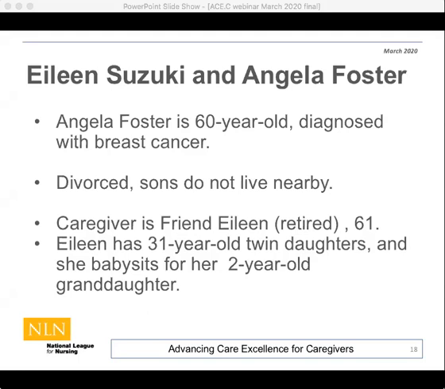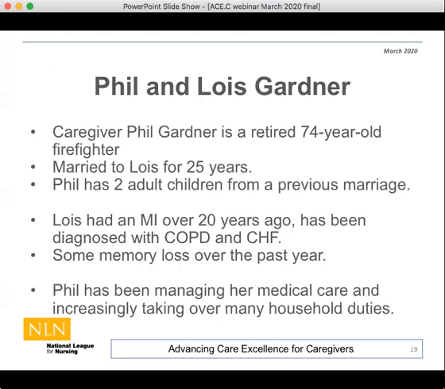The third and final case is related to Phil and Lois Gardner. Phil is a 74-year-old retired firefighter, and he's married to Lois, and they've been married for 25 years. This is a second marriage for them, and Phil has 2 adult children from a previous marriage. Lois has had a history of having an MI about 20 years ago and has COPD and congestive heart failure. Phil has noticed some memory loss over the last few years, and he's been managing her medical care.